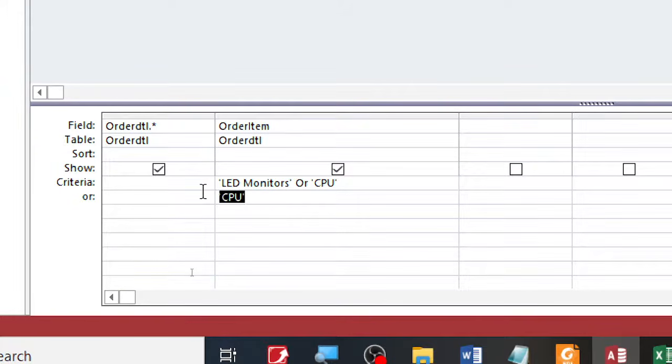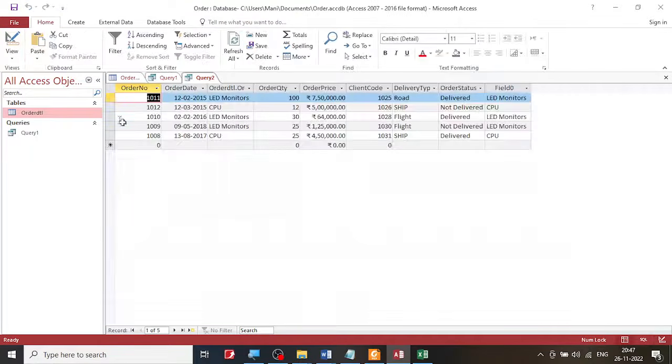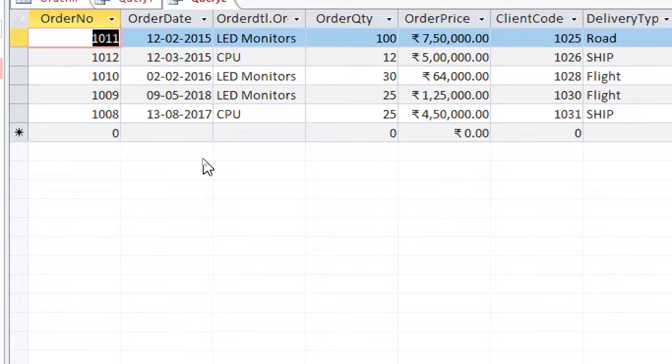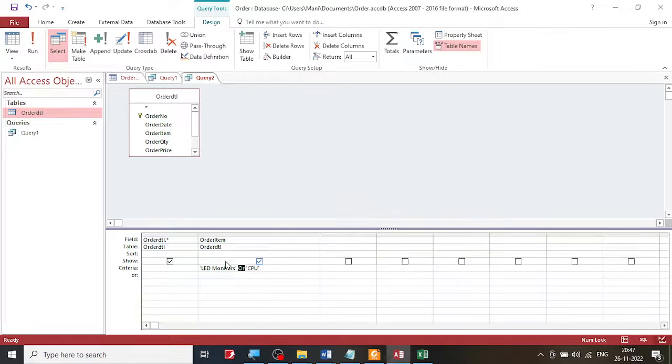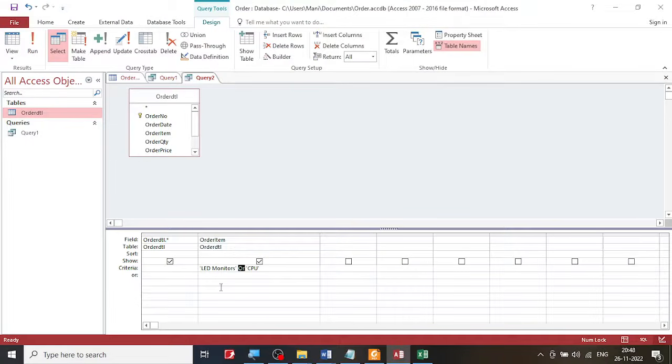LED monitors or CPU. Those who know what AND, OR, NOT are can do this. You can also use OR. Will it give a different result? The answer is no. If you run it, you will get the same result. Both are good, both are valid, and there is nothing wrong. What is the difference? This is for those who know operators like AND, OR, NOT. If you know it, then you can put the OR operator over here. If you don't know, type it one below the other.